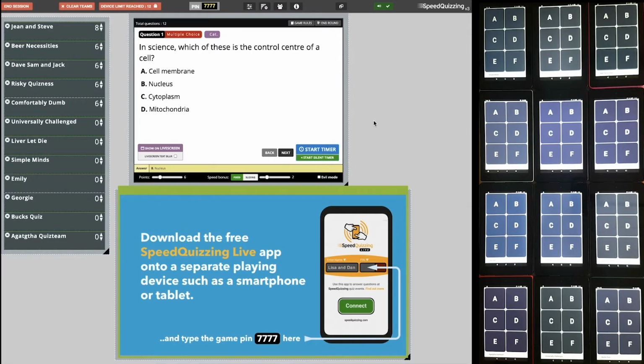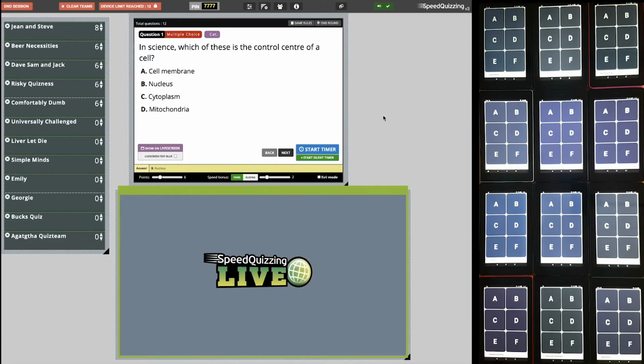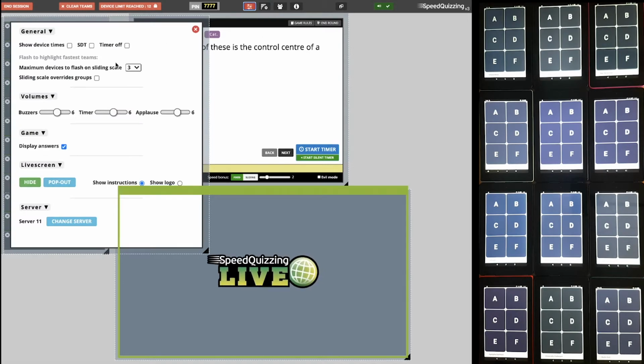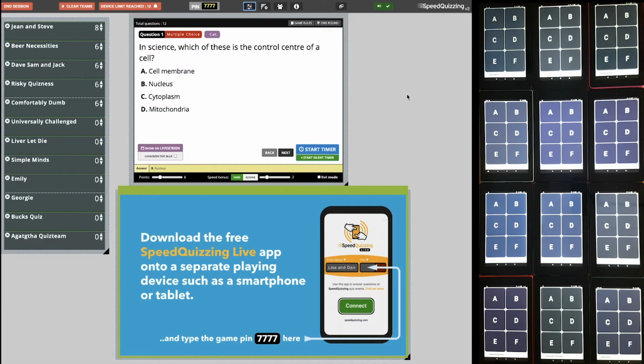Now, a good new feature in version 3: if you click the settings page, show instructions. That will show your players how to download the app and how to connect it. It'll occasionally show the normal logo like that, and then it'll go back to the instructions again. You can turn that off if you just want it to show the logo, but I'll leave it on for now. Okay, so that's what the players can see on the share screen.